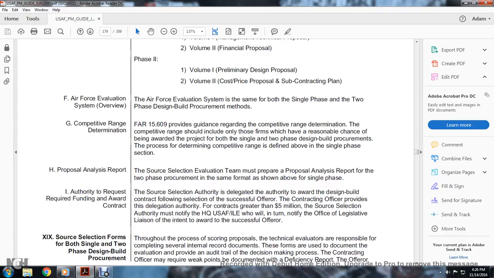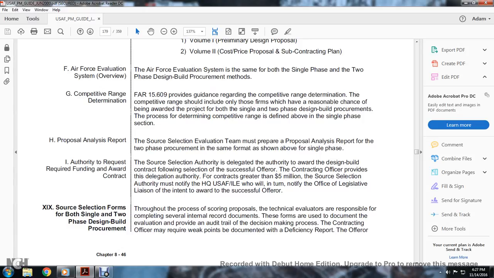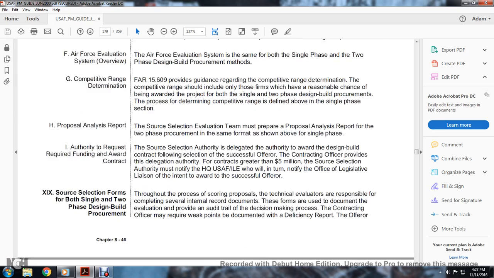The process for determining the competitive range is the same as described above for the single phase, including the proposal analysis. The source selection evaluation team must prepare the proposal analysis report in the two-phase procurement in the same format as for the single phase. I. Authority to request required funding and award. The source selection authority is delegated authority to award design-build contracts. The contracting officer is provided delegated authority for contracts greater than $5 million. The source selection authority notifies headquarters, U.S. Army Corps of Engineers, who in turn notify the Office of Legislative Liaison of the intended award to the successful offeror.